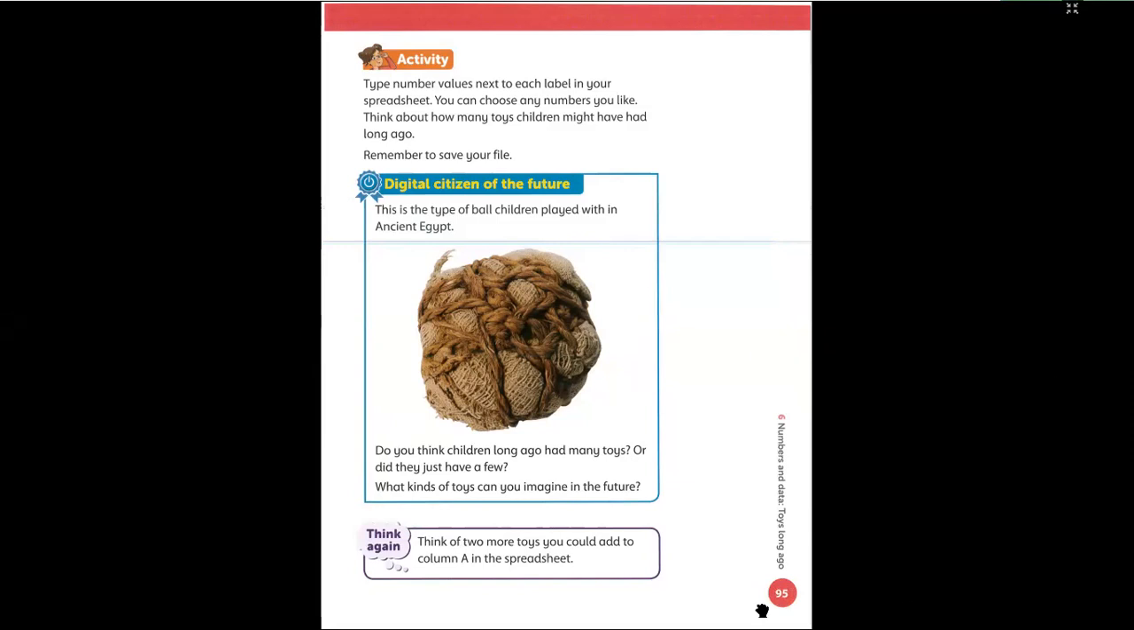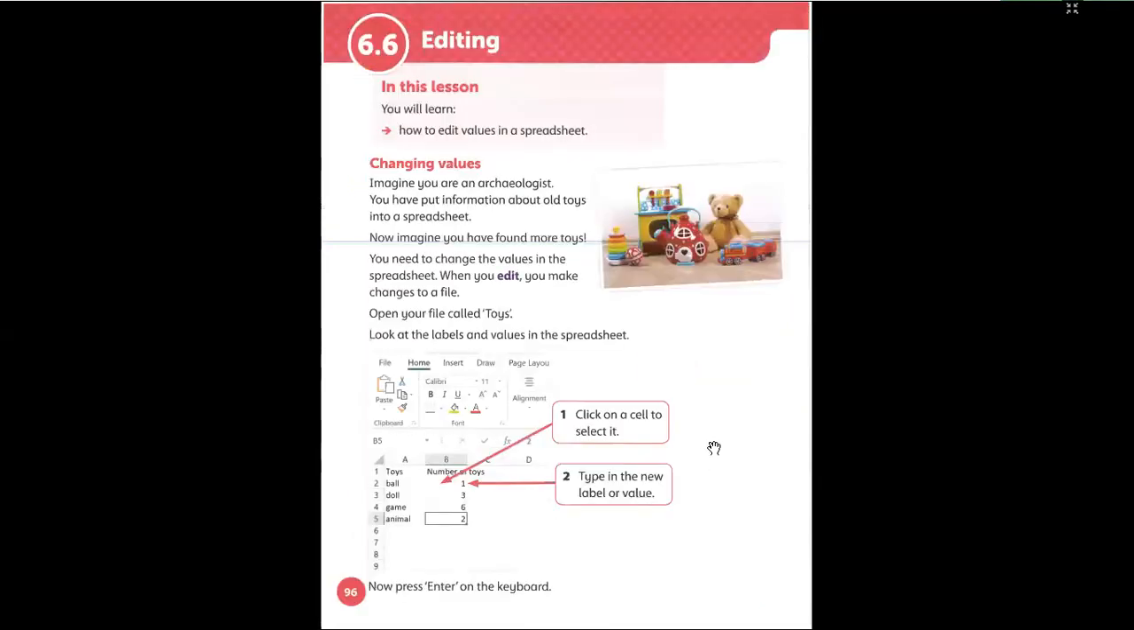Think of two toys you could add to column A in the spreadsheet. Okay, moving on to 6.6, editing. What does editing mean? Editing means modifying, or you can change the value. In this lesson, you will learn how to edit values in a spreadsheet. So I have made a list, and if I have made some mistake in my list, what I'm going to do is edit the value.